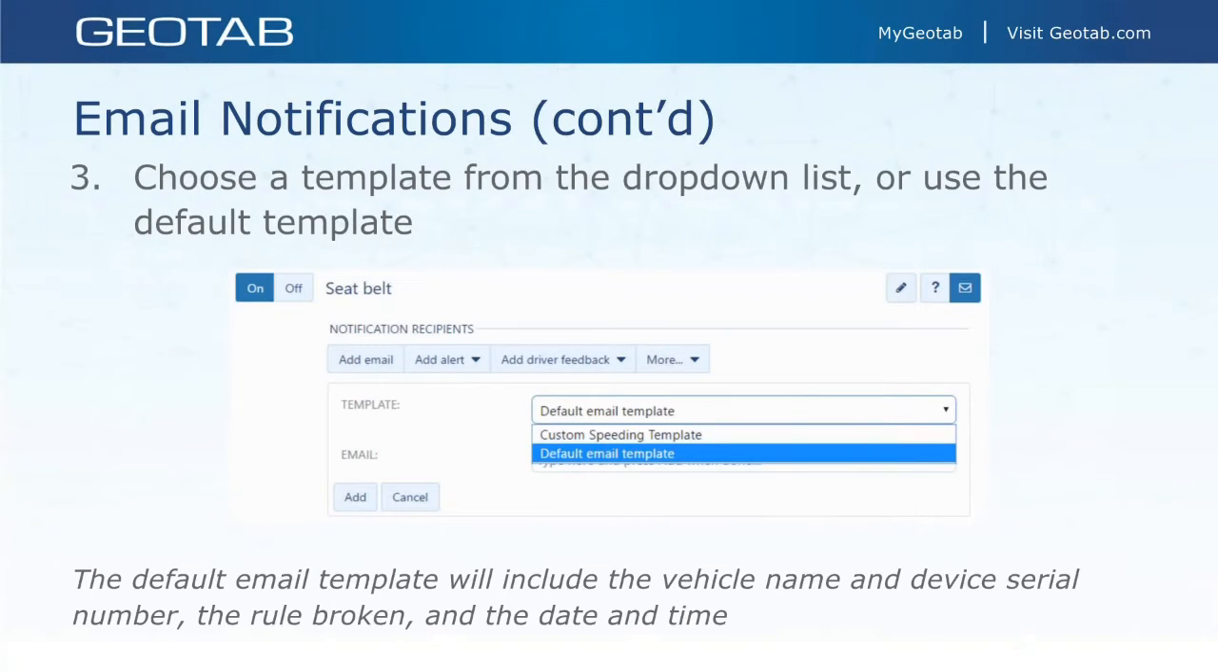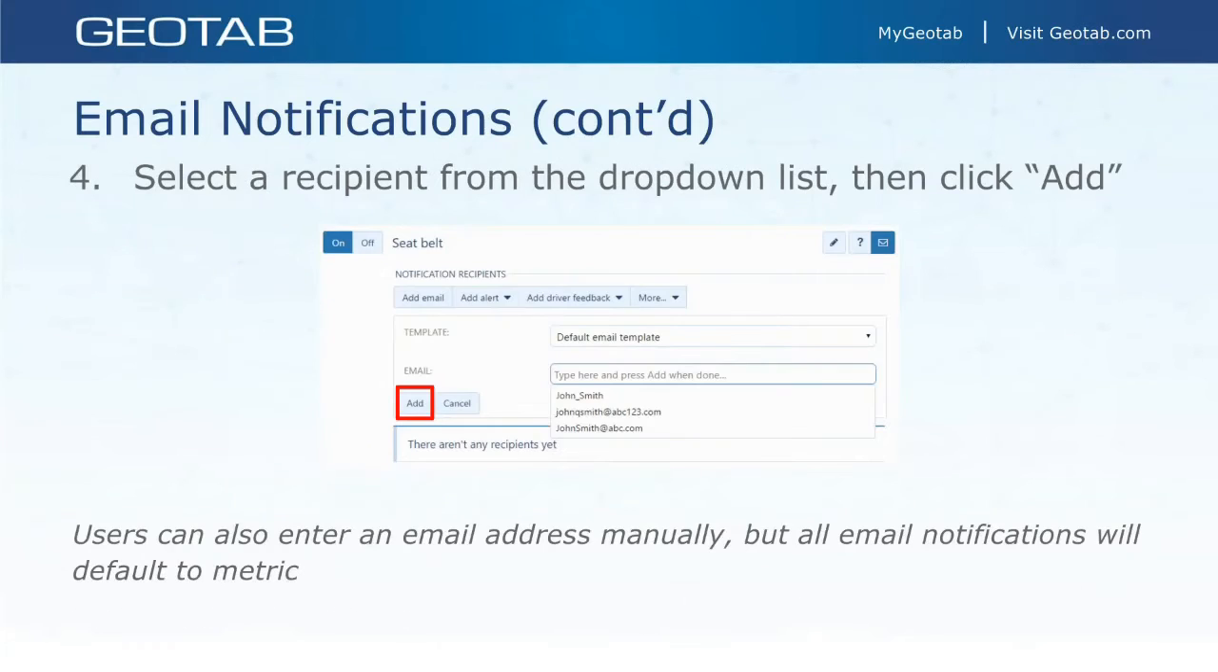Same as before. You can use the default email template, and as it says down there at the bottom, it includes the vehicle name, the device serial number, the rule broken, and the date and time. That's the default template. There's other information that you can add into that through custom templates, and if you have any custom templates set up, they're going to appear in that template drop-down list. So you choose your template, then you choose your user.